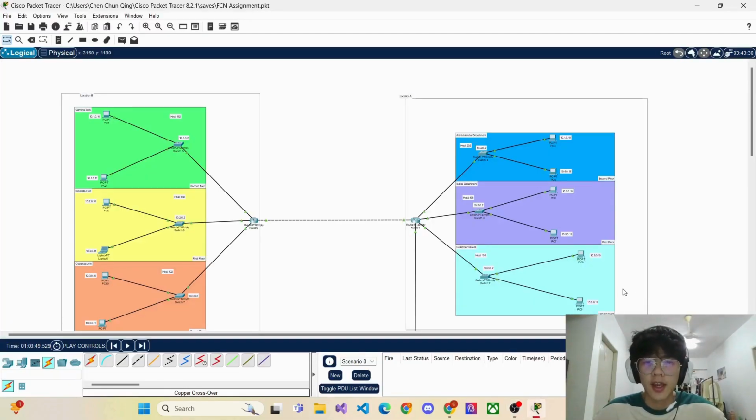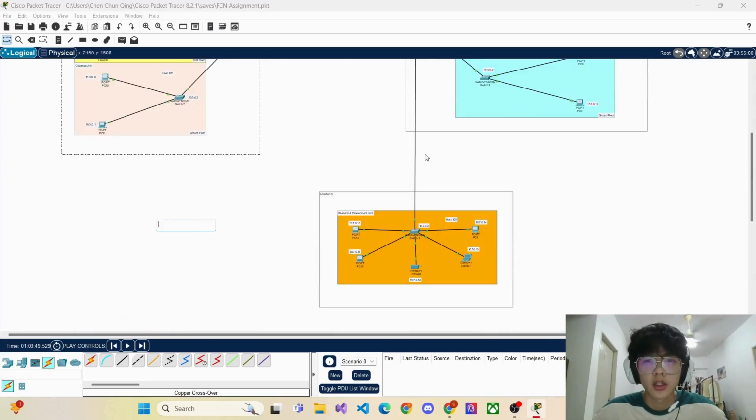Hi everyone, I'm Chen Chunkin from TAUMT Penang branch, Diploma in Information Technology Group 5. Today, I'm going to present the fundamental network topology. According to the assignment requirements, there are three locations in the network topology, which are location A, location B, and location C.